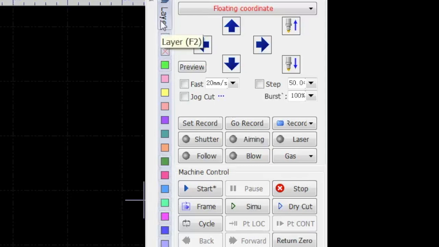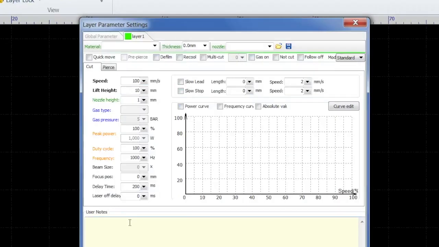And your layers are basically how you set the cutting parameters for the machine. So I'm going to click it and bring up the layers so that you can see that. And we're going to have a dedicated layers and parameters video a little bit later in the series. So I'm not going to walk you through that now. I'm just showing you how to get to that.